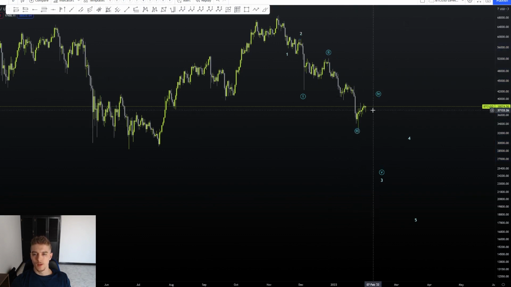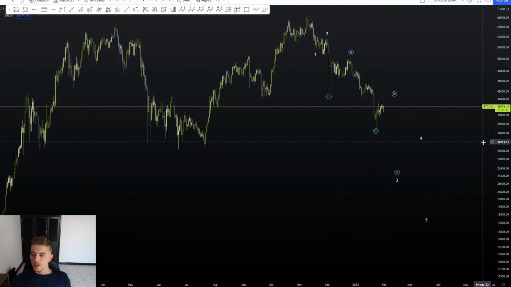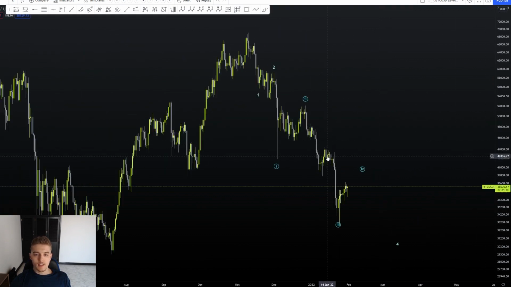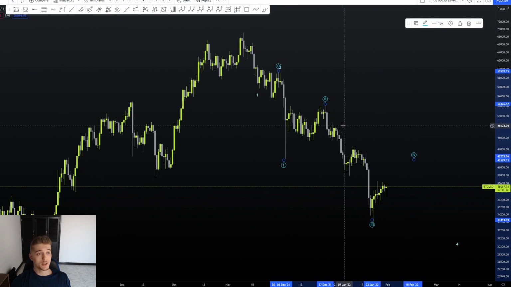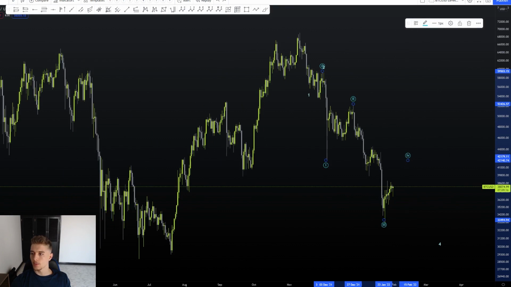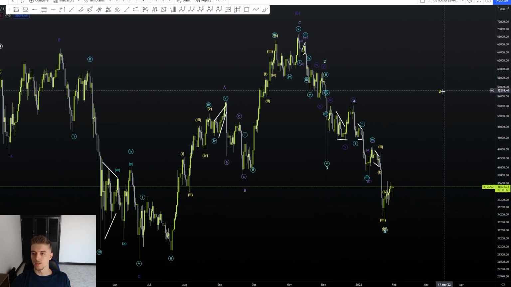Now, one way we could invalidate this count easily is if we come into the price territory of this wave 1. So in other words, if we cross about 42, if we come above about 42.3K on the Coinbase chart at least, then this count would be invalidated, and I'd probably be looking towards this count.